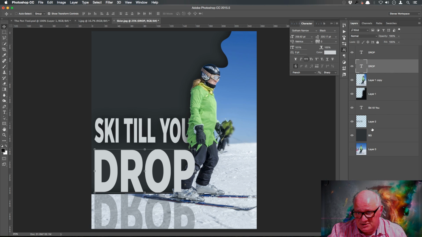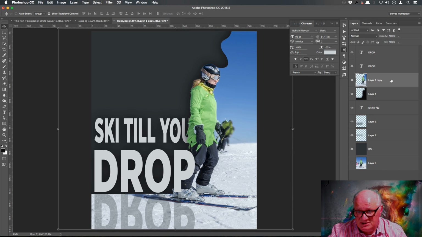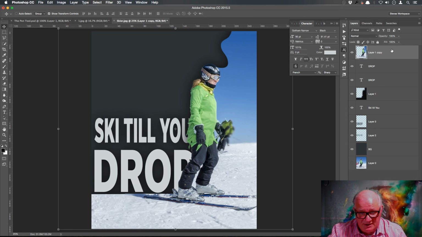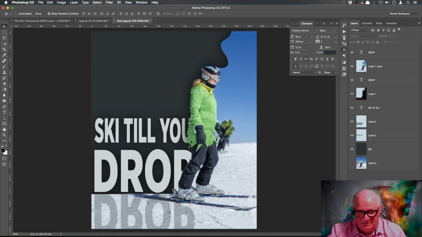Okay, and we do the same again. Grab that and fill it with black. And Command D, and just go up and Gaussian blur. Okay, and that makes it just pop a bit. I think we can move her up so that she's in front of that, and move the other drop above her. That's it. That's the order we're looking for.